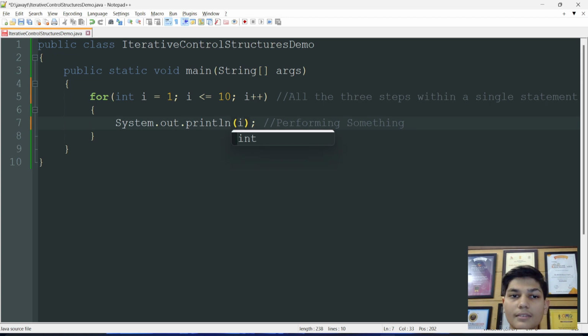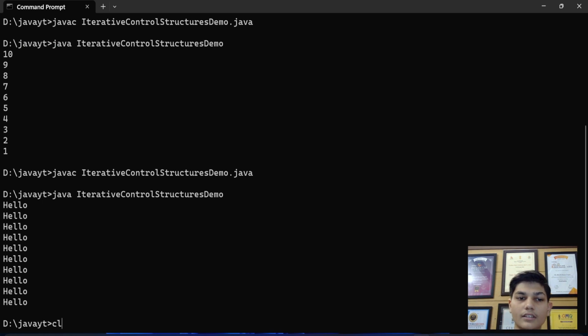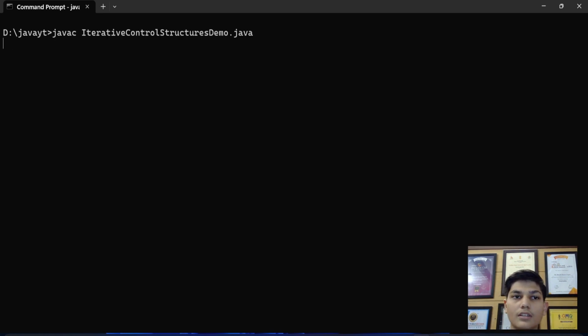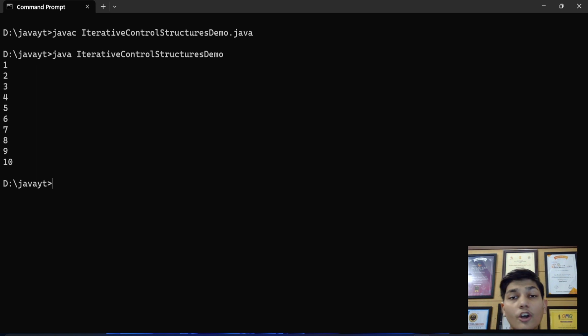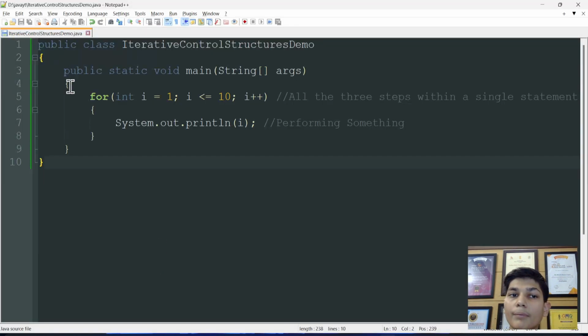So let's save this and let's run. Let's clear the screen. And we got the same output from 1 to 10. There's no difference, but it is the shorthand and easy for us to write.